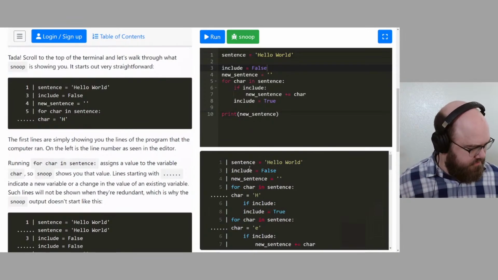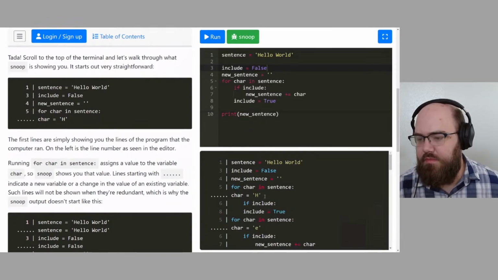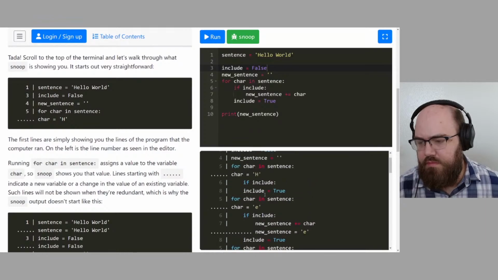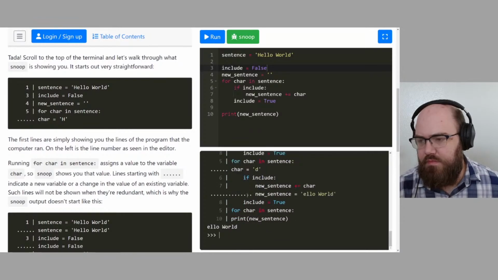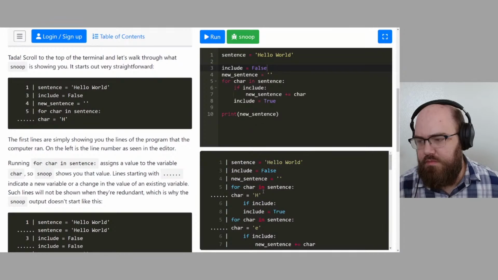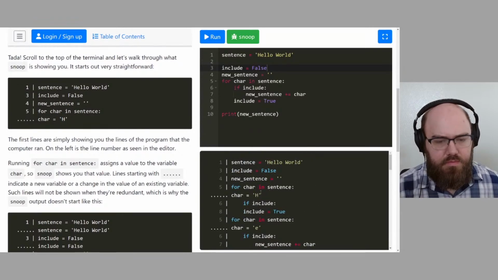So sentence equals world. Include equals false. Sentence equals empty string. For character in sentence, it would be H. If include equals true, because now it became true. For each character in sentence equals E. But we didn't get the H. The way it's showing the output in order, how it led up to that, but we didn't get H. It's true, we did not get H.